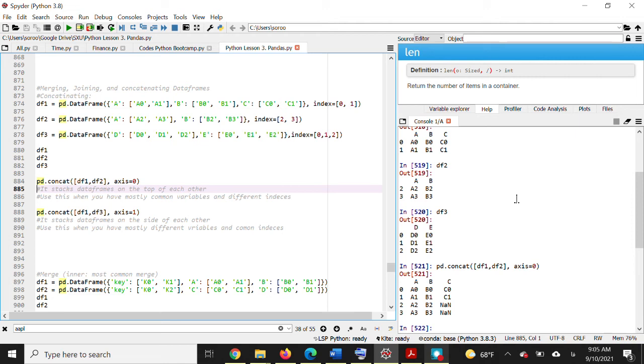Use this when you have mostly common variables and different indices. So between datasets df1 and df2, we have mostly common variables a and b. There is one variable c that we have only for dataset df1, but we don't have that for dataset df2. But indices are different, so we use concatenating axis equals 0.